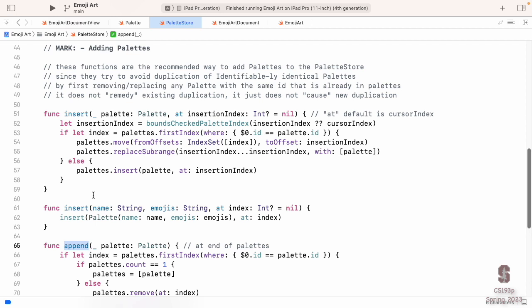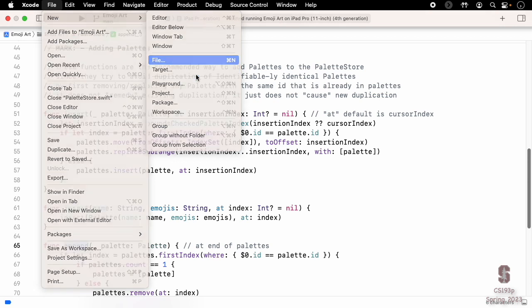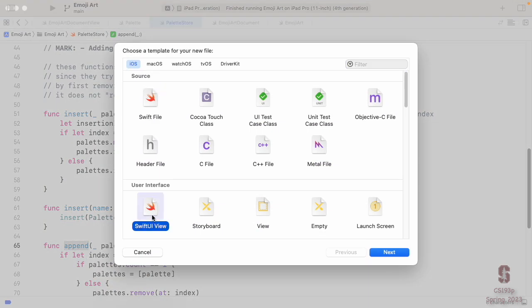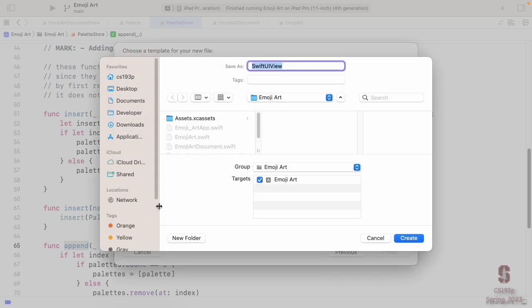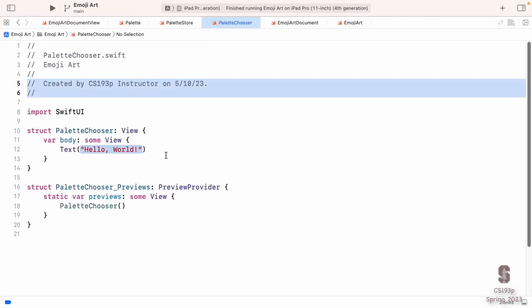So let's go on to our view now that we have this nice, powerful, helpful view model and build that. So let's go here, new file. This is a view. This is going to be the view that represents the whole thing on the bottom with the button and the palettes. I'm going to call it palette chooser. That's what it does. Lets me choose the palette that I want. Here's our palette chooser. I'm going to put this a little higher up near the document view, just for fun.